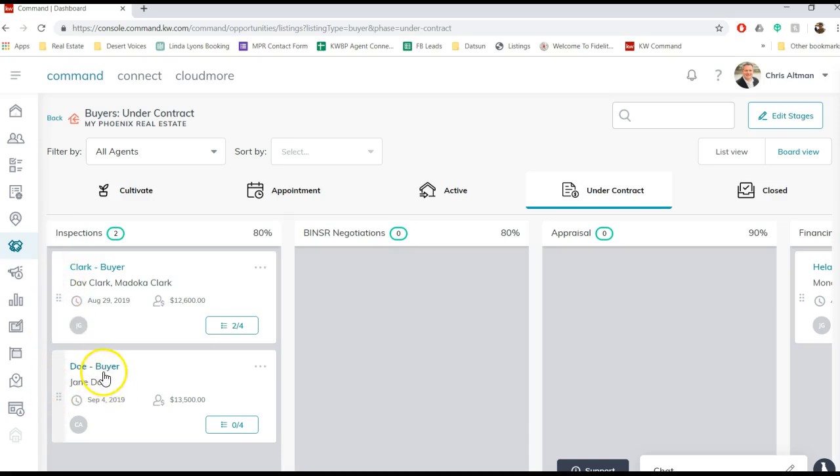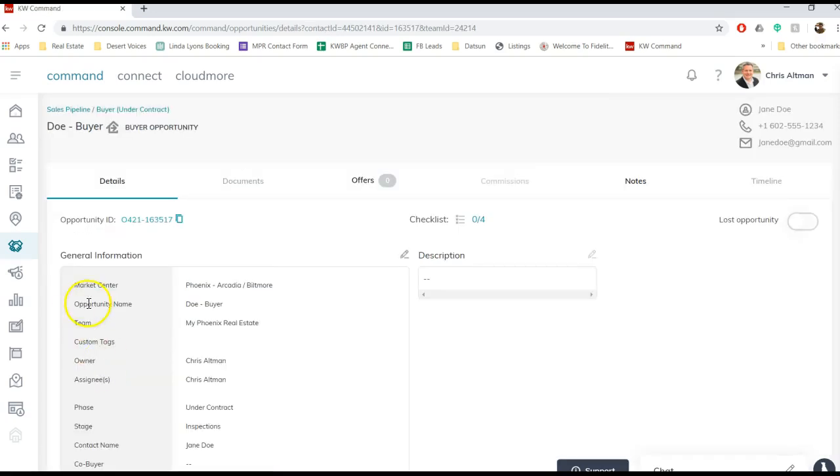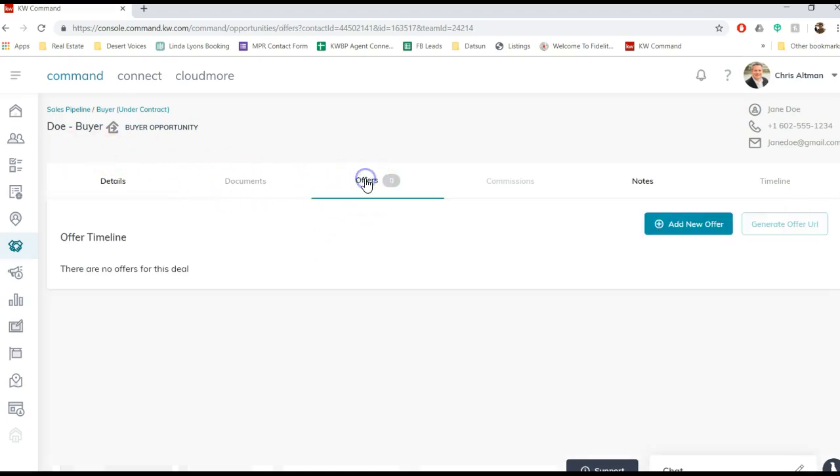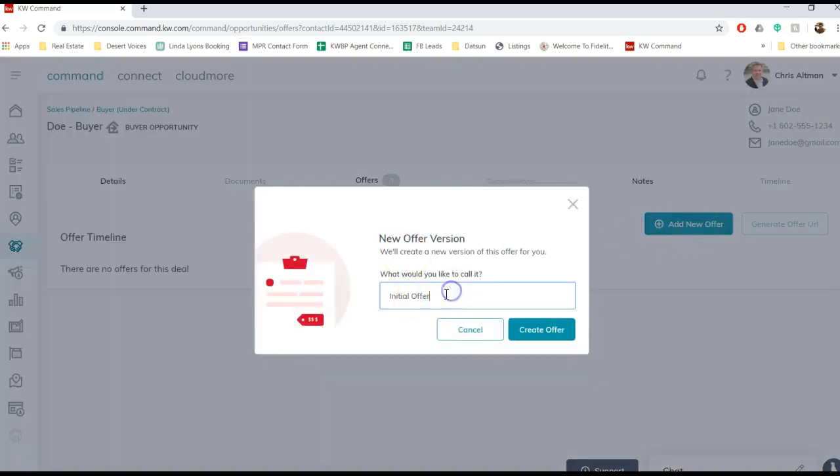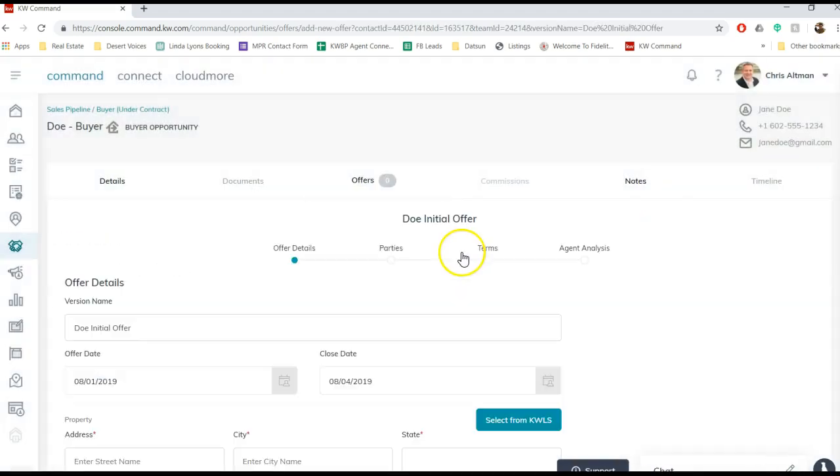So it would make sense that once I'm under contract that I do have an offer accepted, correct? So now is when, as I click into that card, if you missed that, I just clicked right on it. I've got an offers tab right here. Click this offers, add new offer. So that I don't get this confused, initial offer. Create that offer.